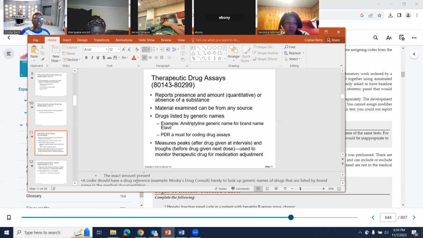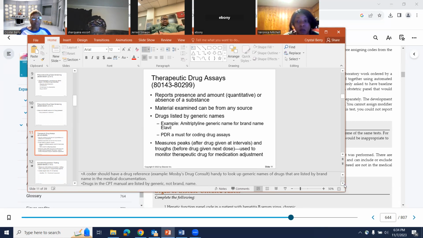A coder should have a drug reference. Example, Mosby's Drug Consult. You'll have this in a clinic if you're working in this department. They'll have that little card, little block and little slides. It's like a little index roller. They'll have that for you there. Handy to look up generic names of drugs that are listed by brand name. You'll have the drug manual and the medical documentation. Drugs in the CPT manual are listed by generic, not brand name. So remember that in your CPT manual, it's listed by generic names, not the brand name.